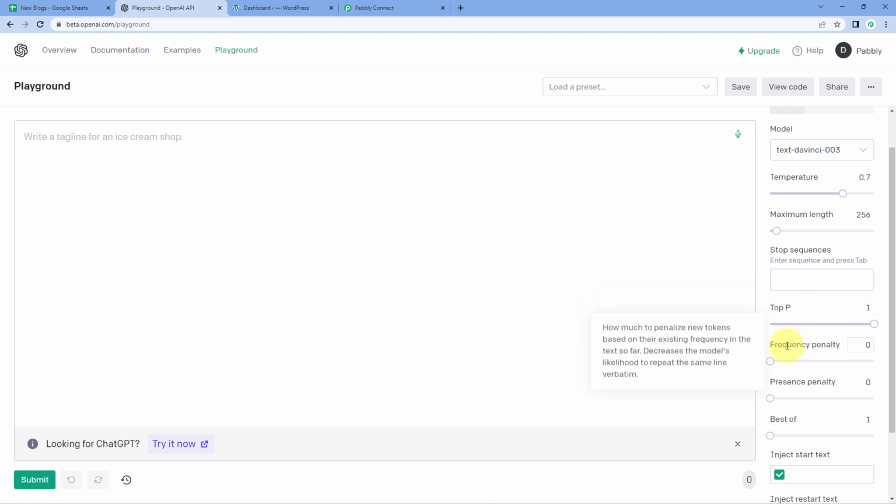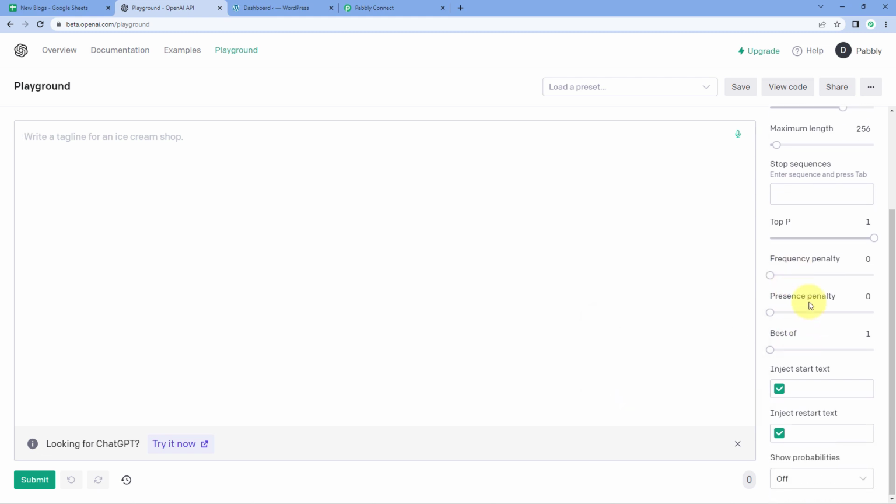After this, we have frequency penalty. So how frequently you want the new lines or the same content to be repeated. So here, the greater the value, the lesser the content will be repeated. Then it is asking us for presence penalty. The presence penalty says how much to penalize new tokens based on whether they appear in the text so far. Increase the model's likelihood to talk about new topics. So here it will basically control the creativity or the newness in the topic.